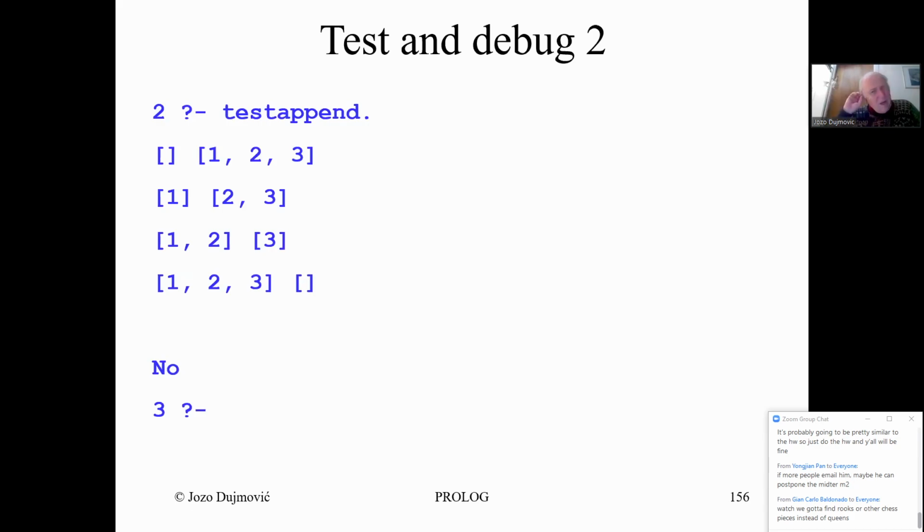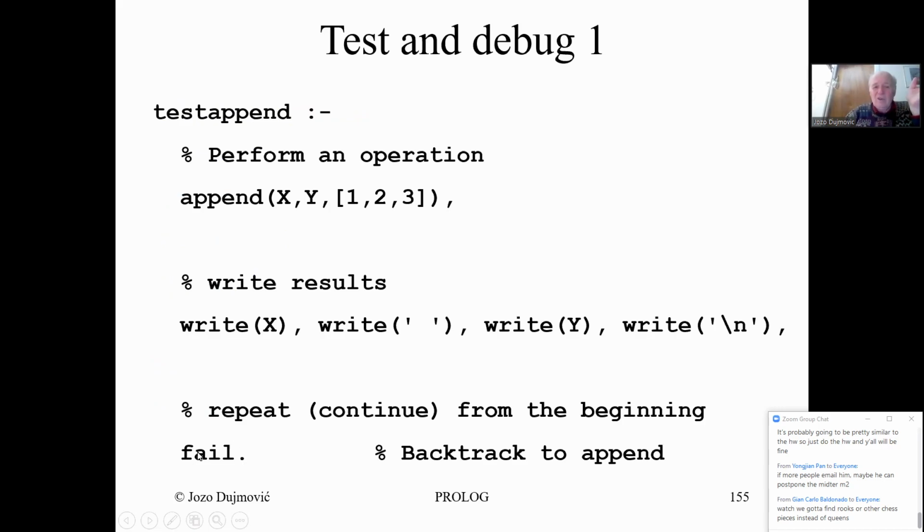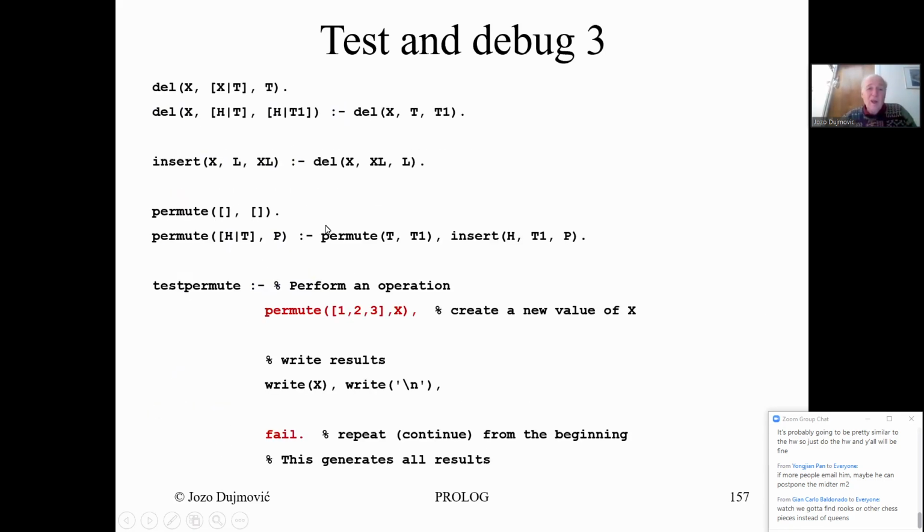Yeah, makes sense. Any other question? Okay. So we have this test and debug. So fail and repeat are purely procedural components in a non-procedural language. So you have to have something to control how the search engine is going and in what direction. If you want to have control of that, you have fail and repeat that you can use for that.